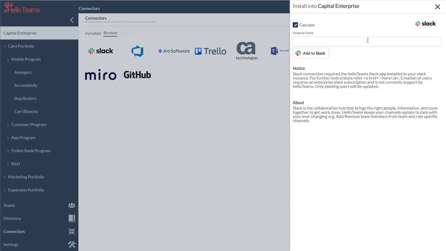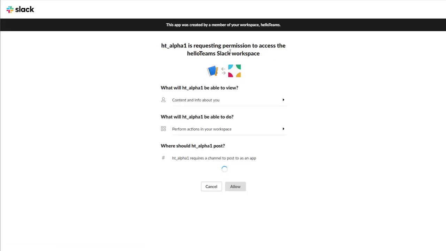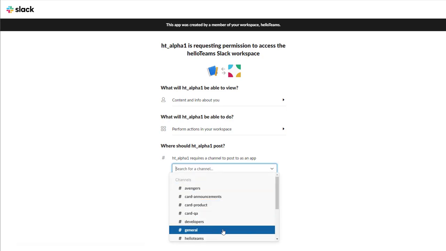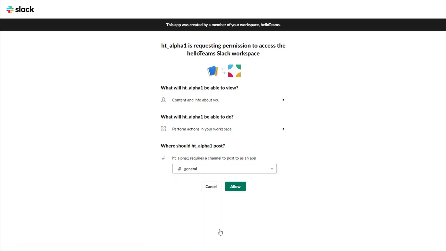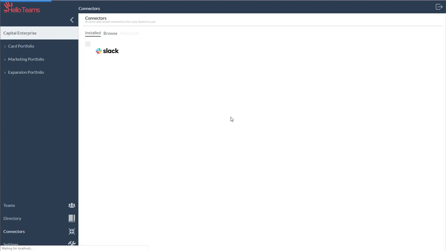In this scenario, this will be the only connection I am making to Slack, so the instance name is not required. Now I simply click on Add to Slack, and I am brought to the Slack website to authorize HelloTeams to access my Slack instance. Once I click Allow, I will be directed back to HelloTeams, and the connection will be completed. And I can see that Slack has now been installed.